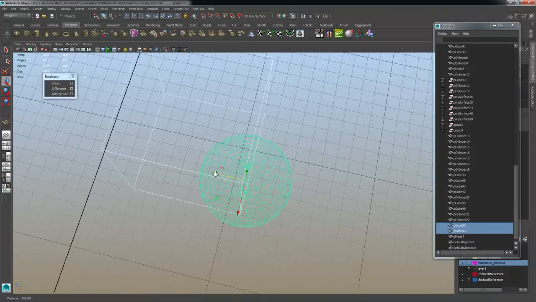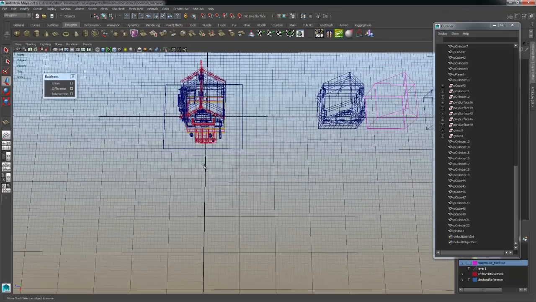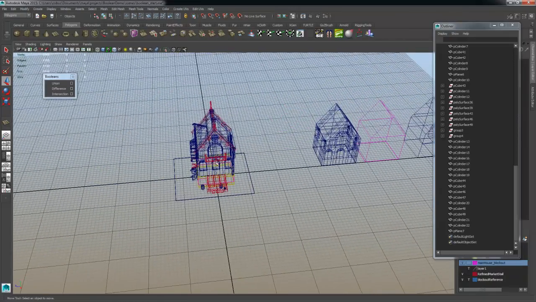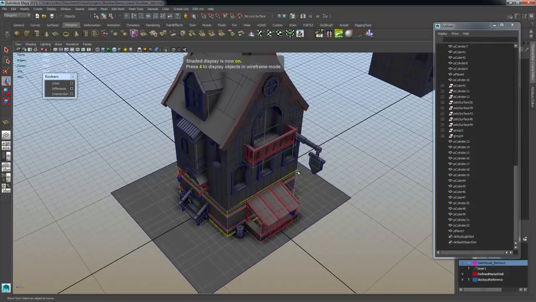So now that you guys have a basic understanding of the Boolean operations, the union, difference, and intersect, I'm going to go ahead and show you in a more practical way where we're going to apply this and what we're going to do to it.